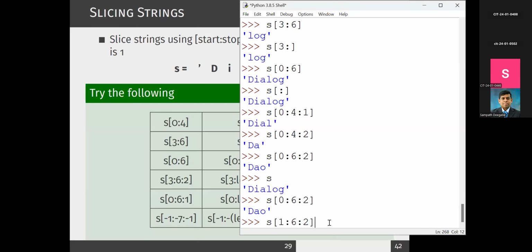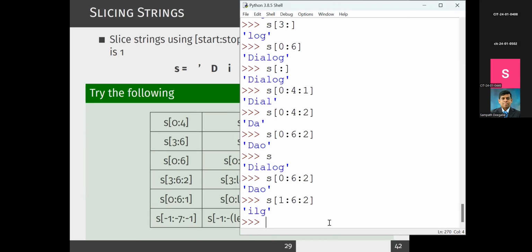So let me enter this. We'll get ILG. Now you should be able to. So what is this then? S3, 6, 2. Can you give me the answer? You start with 3. LG. They should be LG, right? Okay, I hope you got the idea of how to use it.